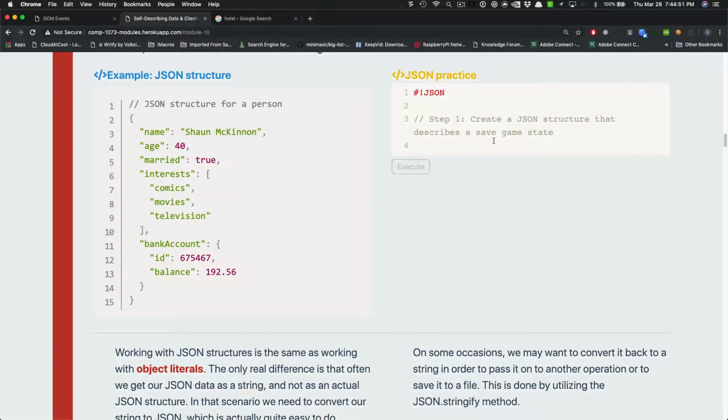So over here, we're actually going to create a JSON structure that describes a saved game state, and we can literally create whatever we want. The only key point to JSON, though, is you have to start your JSON structures with one of two operators. You can either start it, which is most common, with a curly brace, right? And then it has to be closed with the closing curly brace, right?